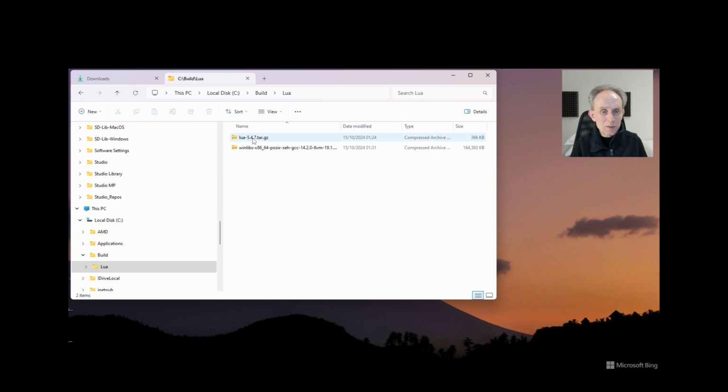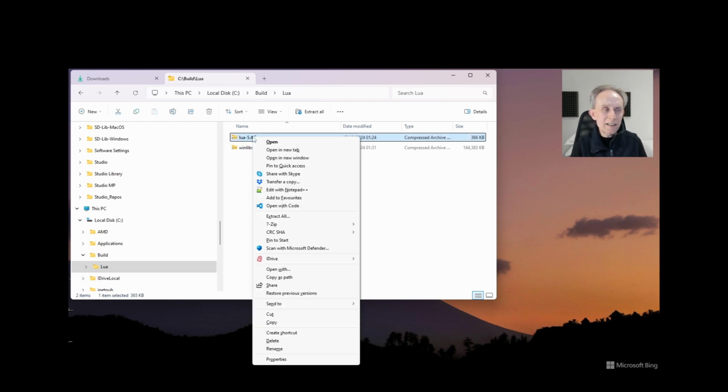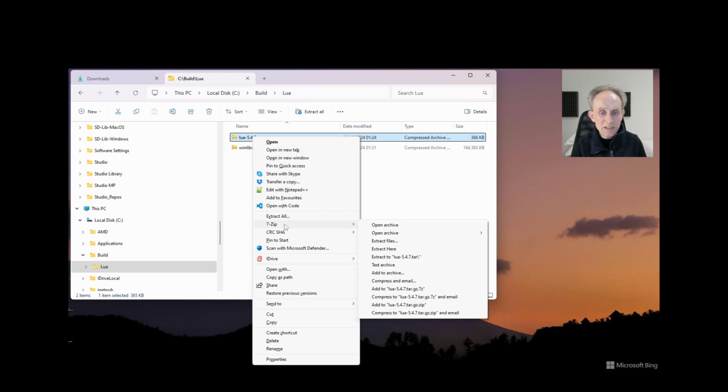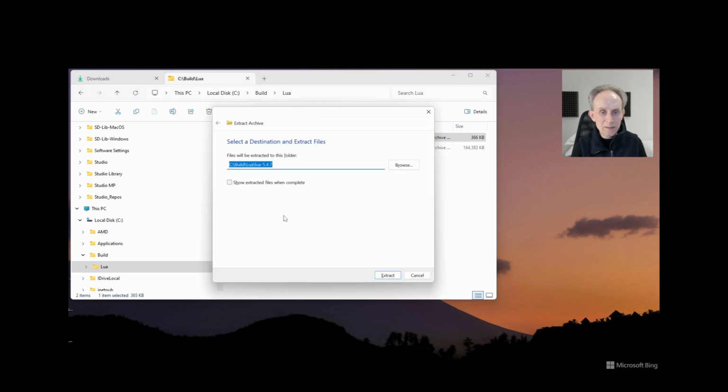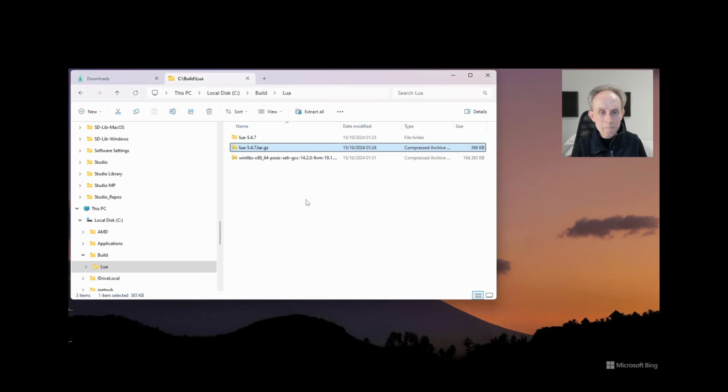Next thing I want to do is to decompress them. So on Windows 11, and I think this is likely to be the same on Windows 10, you can simply go extract all, and that will extract them for you. Or as I've got it installed, I could use 7-zip, which I think is faster. I'm going to use extract all on this occasion because it's small anyway. And files will be extracted to this folder, so that's fine. So let's do the extraction.